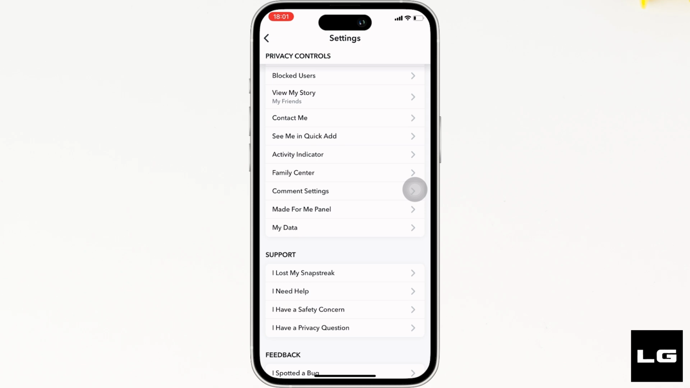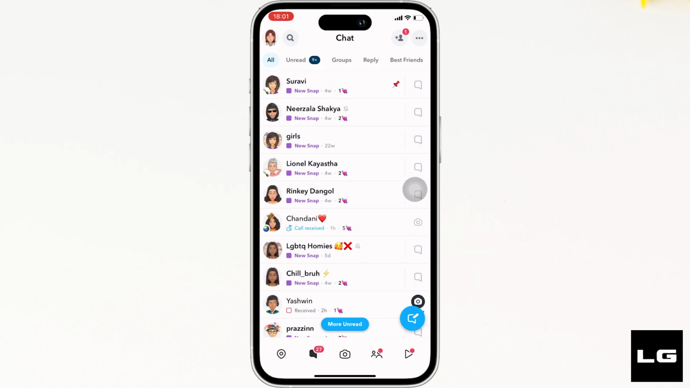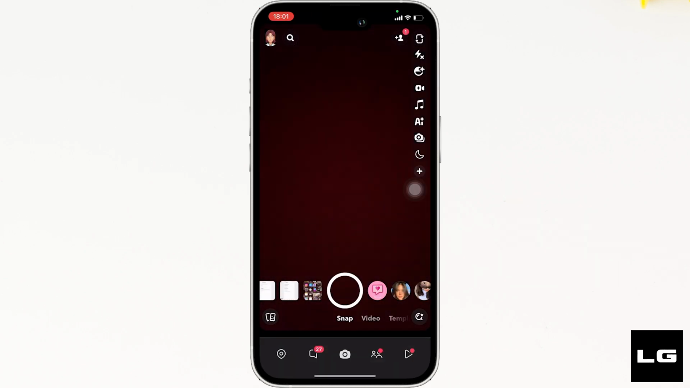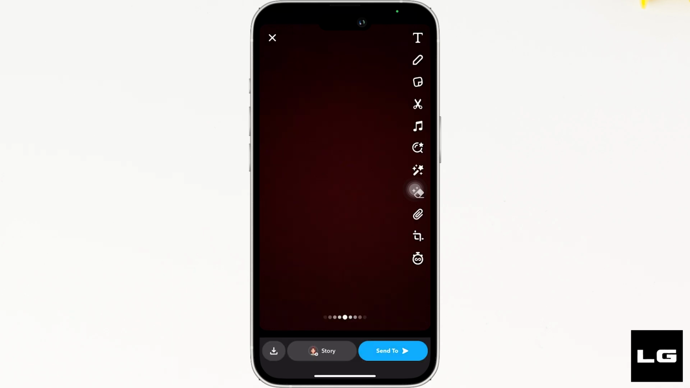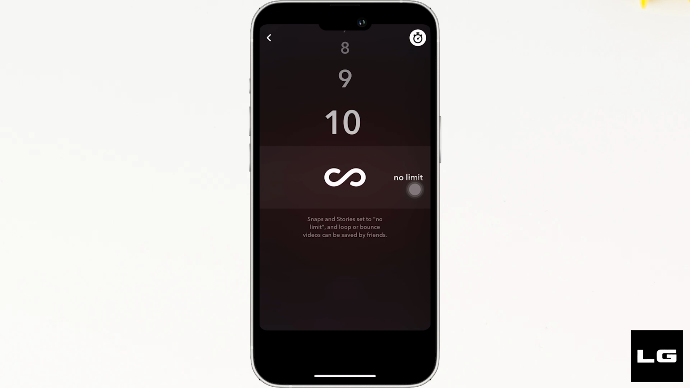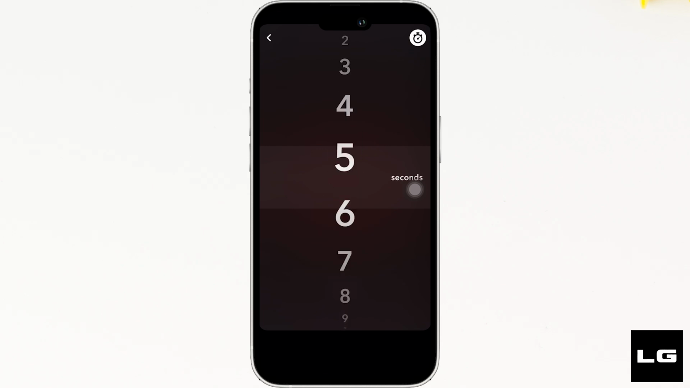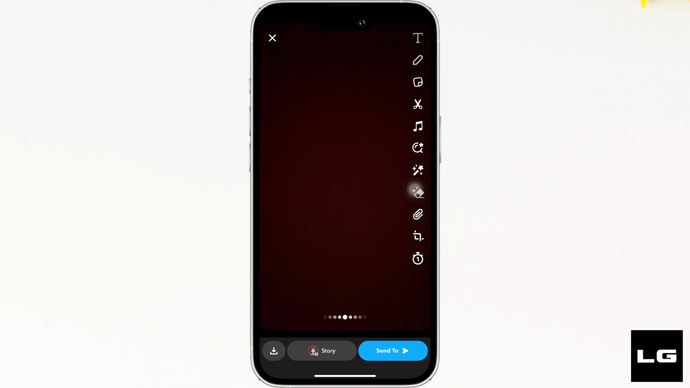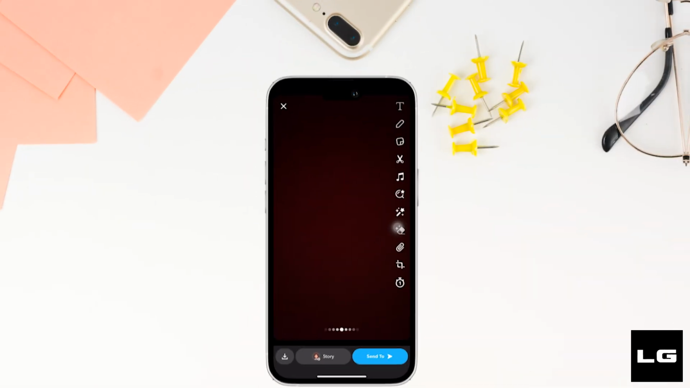Now the next thing you want to do is go back to your previous page. Click one of the snaps that you want to send. Now click on this infinity icon. You simply have to set the limits. From 1 to 10, you can choose any of the duration. Once the duration has been set, the other people that you are connected with on Snapchat won't be able to save any of your snaps, and then you'll be good to go.